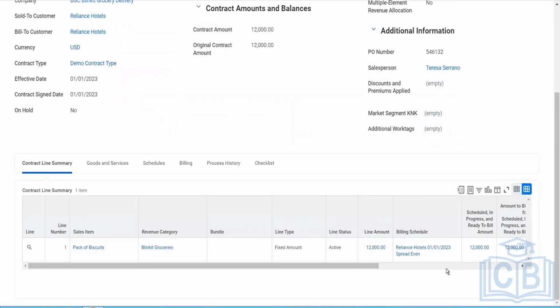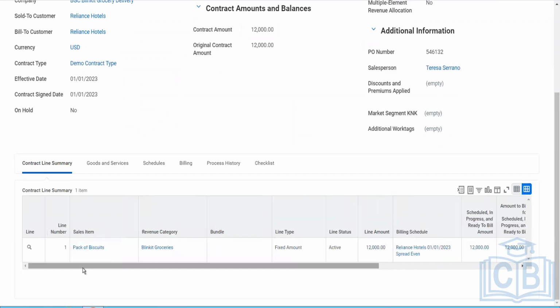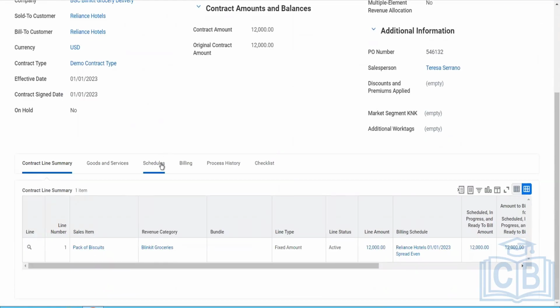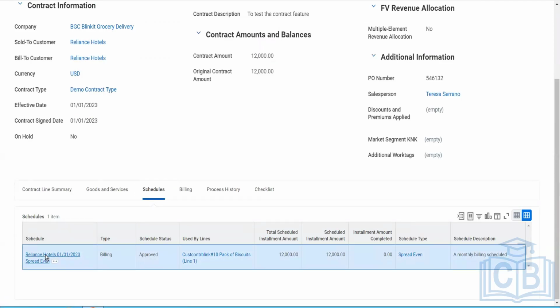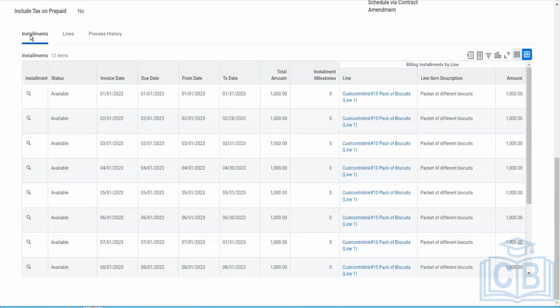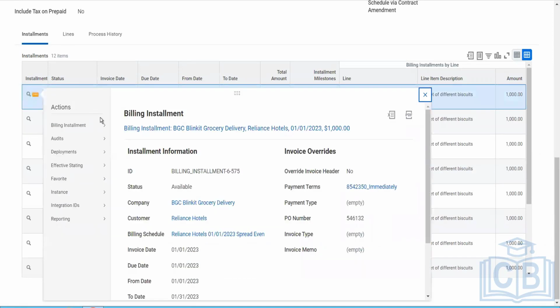Now you can see this is done. If you see the contract, under contract you have a different tab now called schedules. If you come to schedules, click on the schedule here. And we have different installments now. From this installment, we'll generate the invoice. So click on this installment, related action, and say create customer invoice.